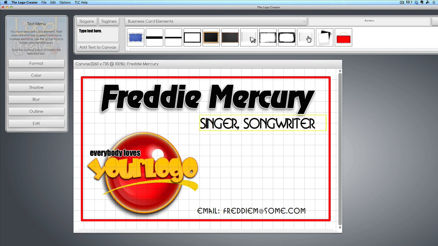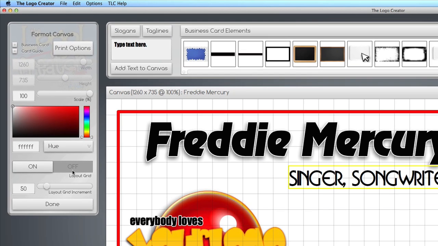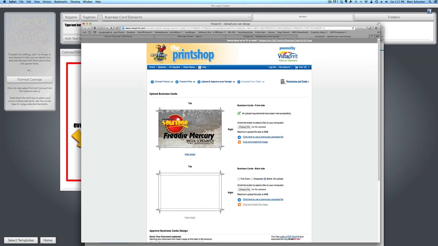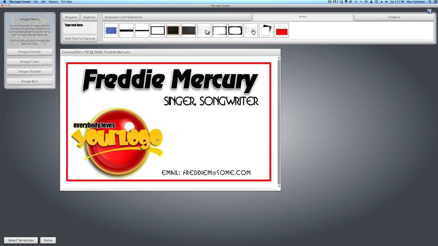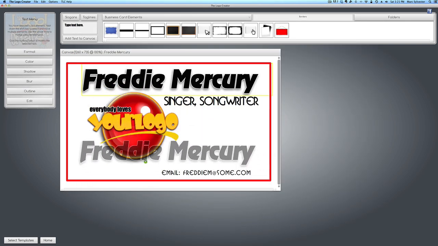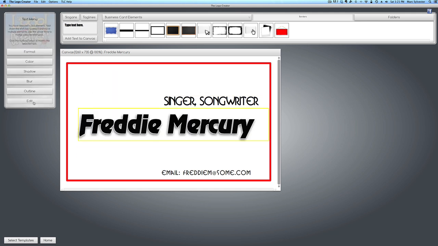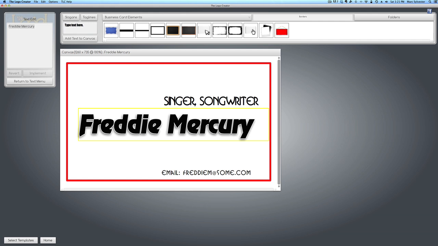If you don't like the grid, again, go under Options, Format Canvas, and there's a new command here, a new button. It's the grid layout. Click it off. There's no more grid lines. Okay? Easy. Now, when printing your card with Vistaprint, you can also do the back of the card too, simply by going to the card and creating another image, whatever the back image you want. You can edit the text and say whatever you want.